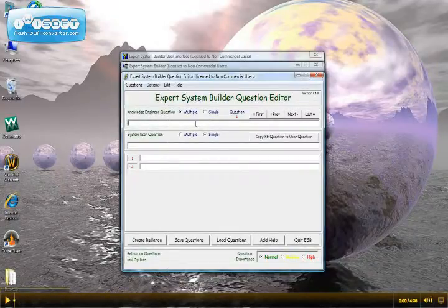For example, I'm going to say, are you green? I'm going to make sure that I select single here to keep the analysis simple. I'm going to select copy KE question to user question because that is what the user is going to actually see when they answer the questions. The 1 and 2 are the different options. I'm going to keep this real simple and just leave the options as yes or no.